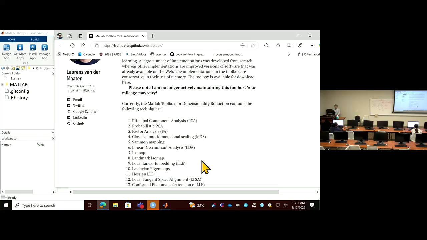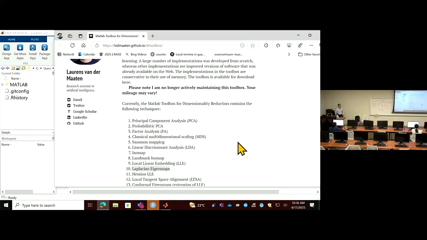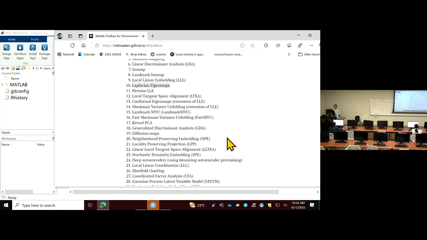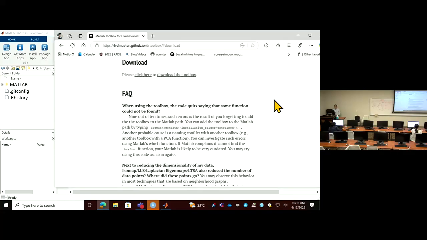Laplacian eigenmap is just one of them. If you look at the number 10, this method is one of the methods which has been implemented in this toolbox. So there are a lot. What we can do is download this, and please click here to download. Okay, now it's in my download folder.